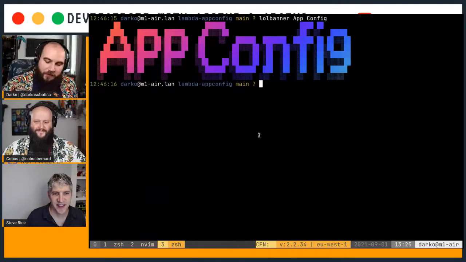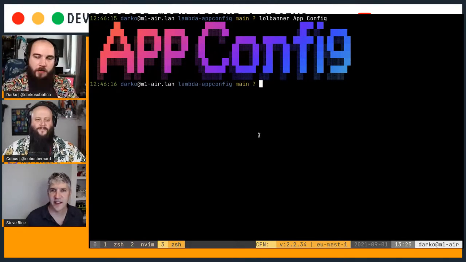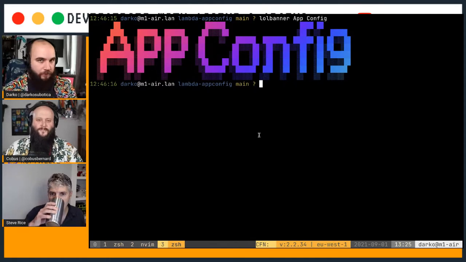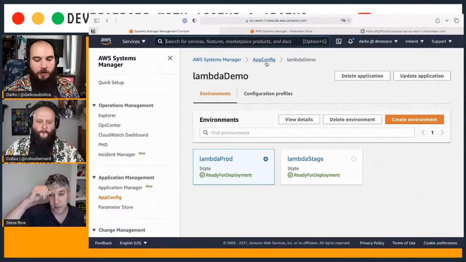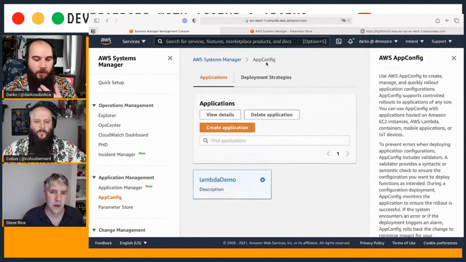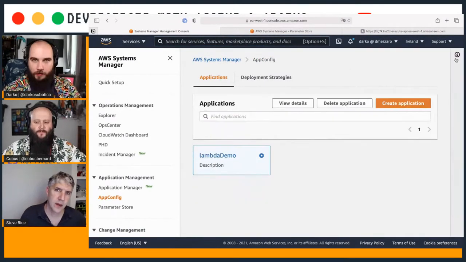One of the things that I'm going to show you right now is how I've integrated AppConfig with a Lambda function. It's relatively simple. So first of all, let's go on to AppConfig. Let me show you what AppConfig looks like and what you do with it.